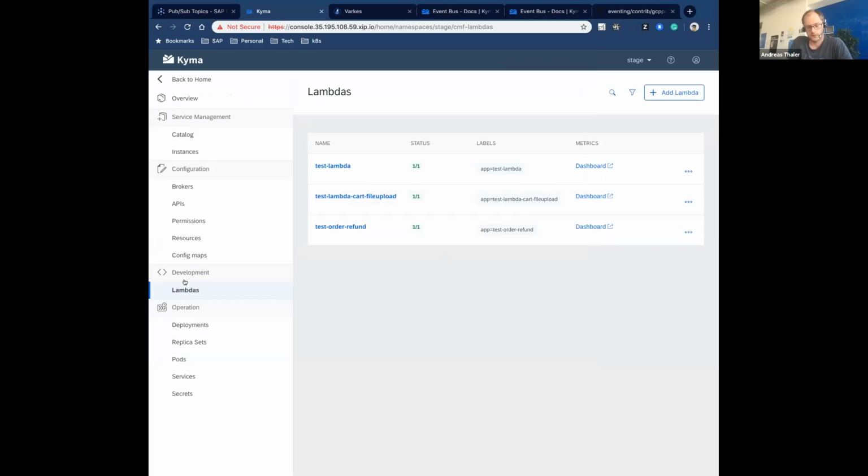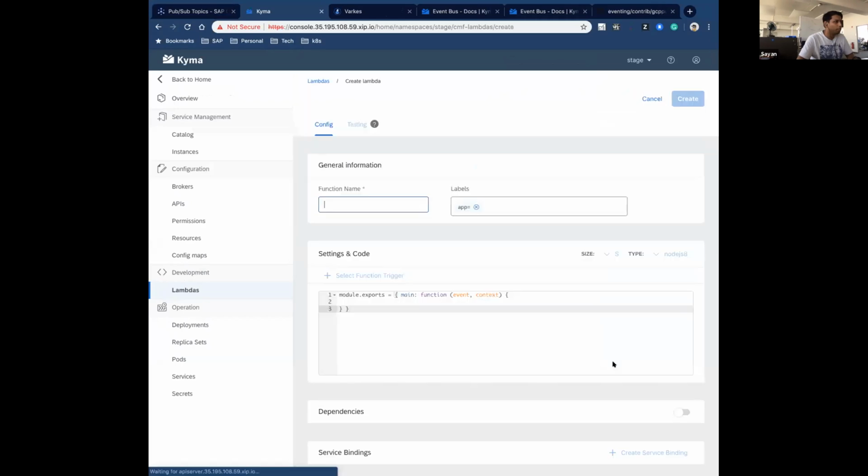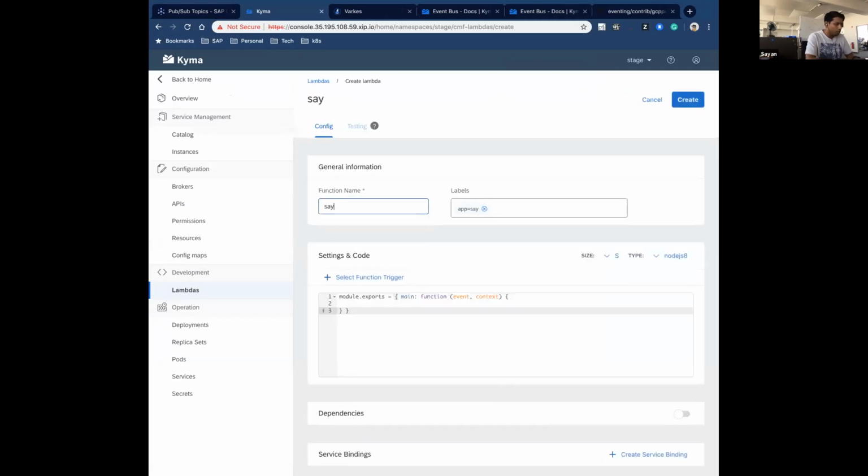Great. So I'm going to create a Lambda. So Sayan customer created. And I'm going to listen to an event called customer created.